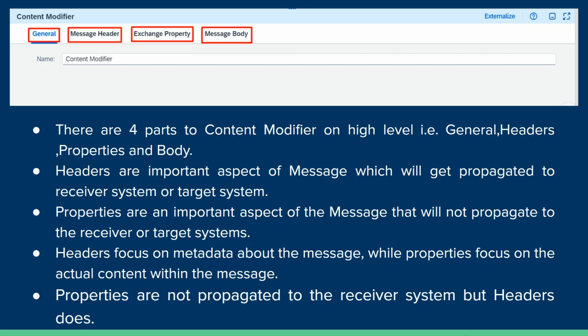So what's the difference between headers and properties? Headers are the part of messages that travel with it to the receiver. They are useful for transport level information. And properties are local to the integration flow and are not sent to the receiver. These are used to store and transfer data between steps in the integration flow. For example, temporary values or counters used within the flow can be set in the properties.